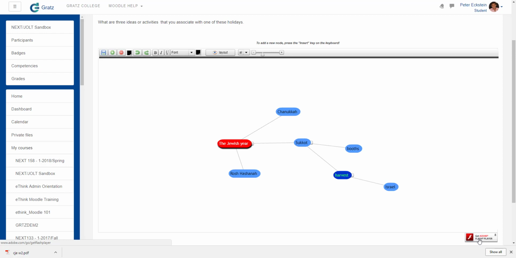You can also access the Flash player by clicking on this icon at the bottom right. Chances are iPads won't work with this so well. Be that as it may, the central idea of the entire mind map is here, the Jewish year. Then we have these child nodes, Hanukkah, Sukkot, Rosh Hashanah, and linked to Sukkot are other sub-ideas, booths and harvest, and even the harvest term is linked to the sub-idea of Israel, that it's harvest in Israel.